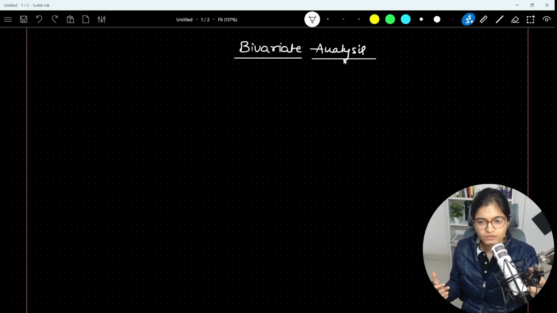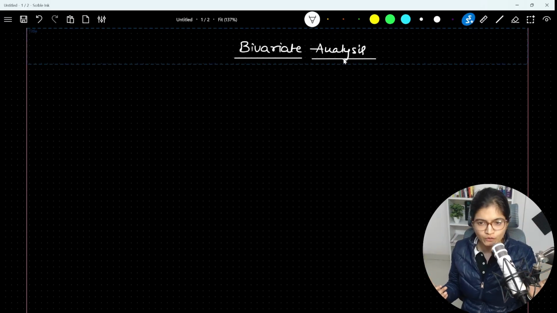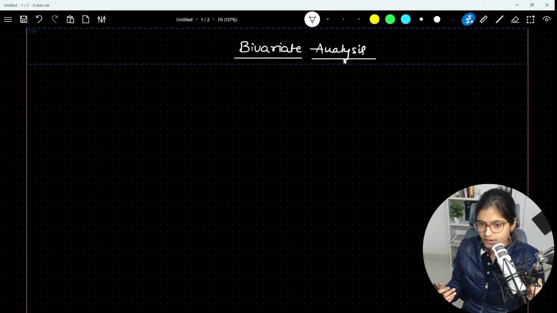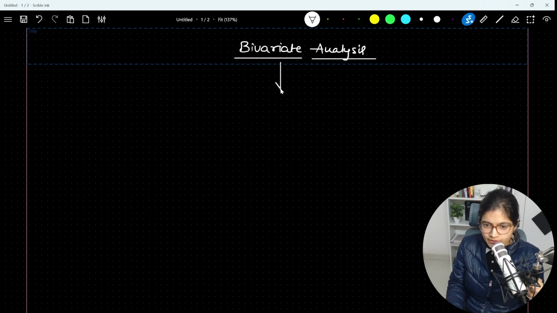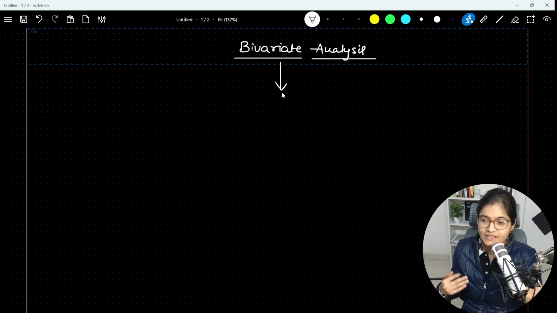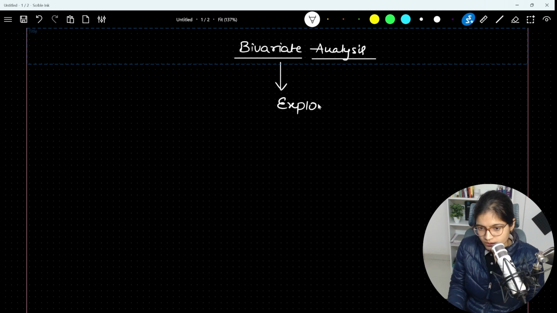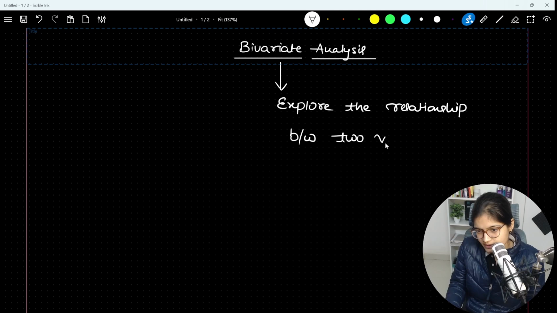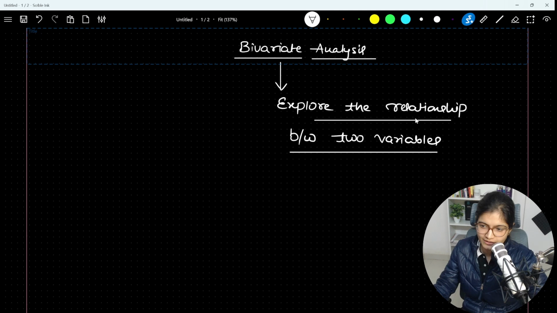So now I think you understand from the intro what the literal meaning of bivariate analysis is. Basically, what we are doing here is we want to examine the relationship between two variables. That's the whole point. I hope you get that clarity, right? So basically we want to explore the relationship between two variables. That's the literal meaning of bivariate analysis.